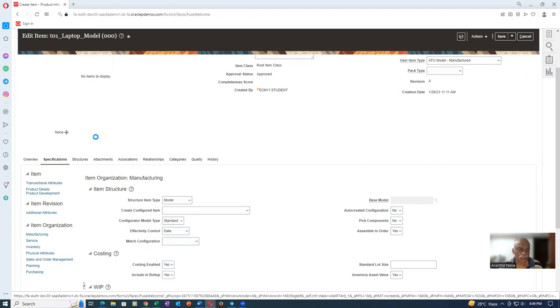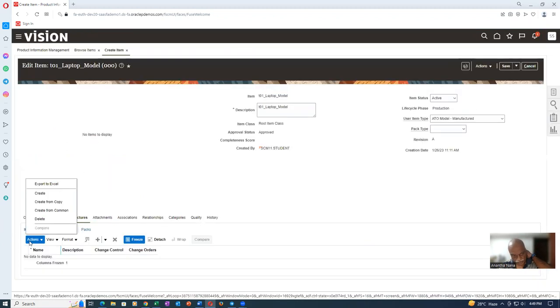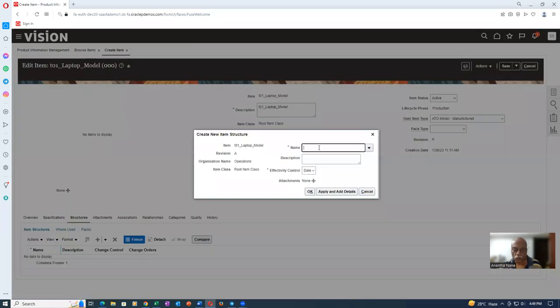Now I go to the structures and then I will create a structure. Then go to actions and then here create. Fine. So go there. I will make it as primary. Primary is a structure. Description. Take a copy of it, and then I put in the description. Please click on apply and add details.